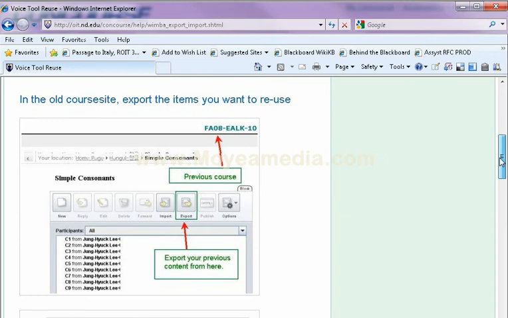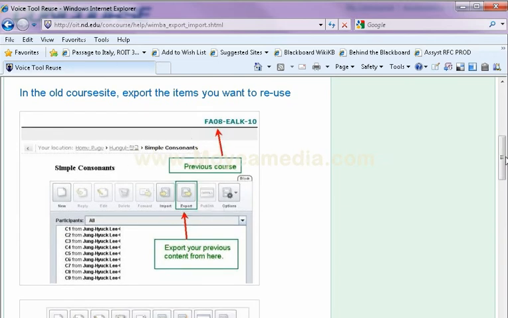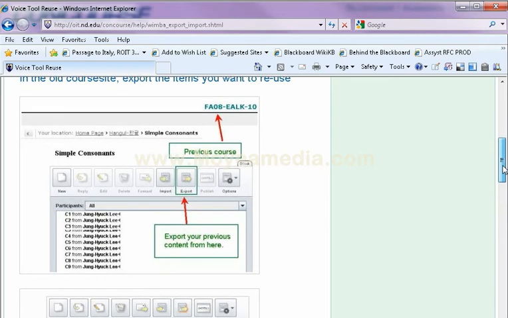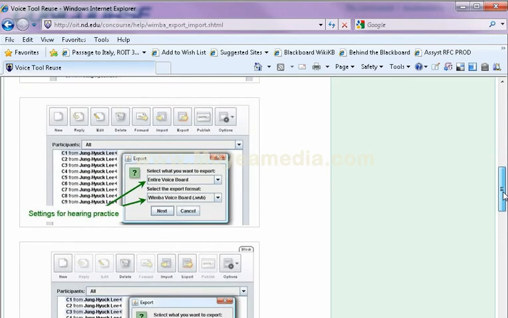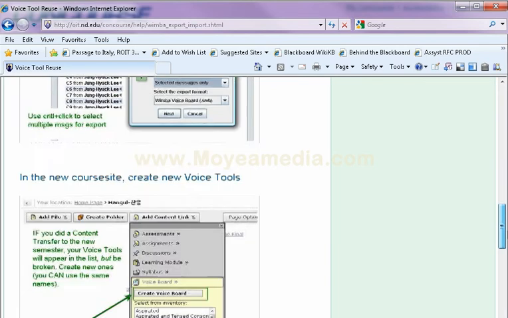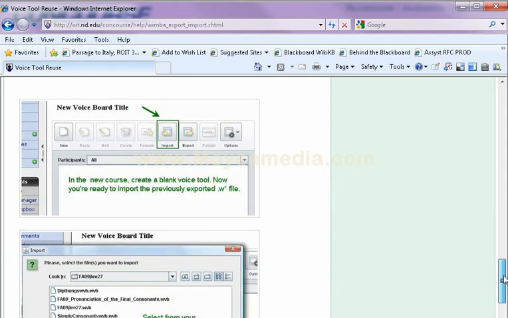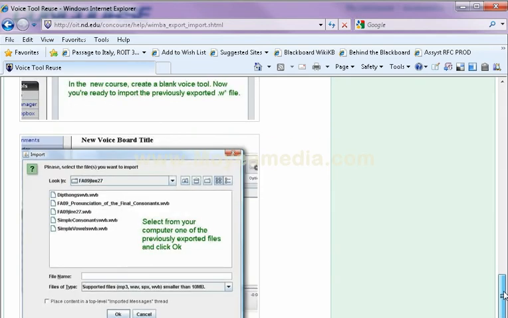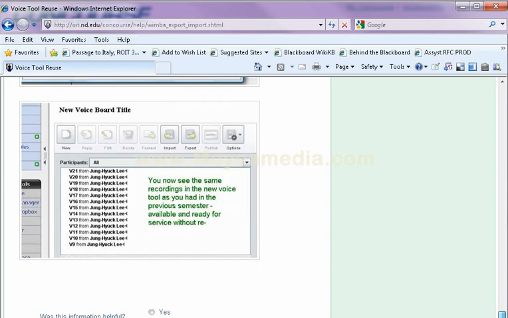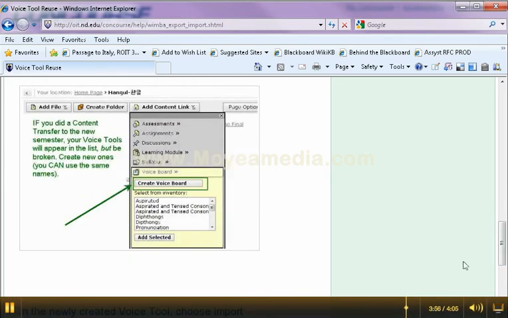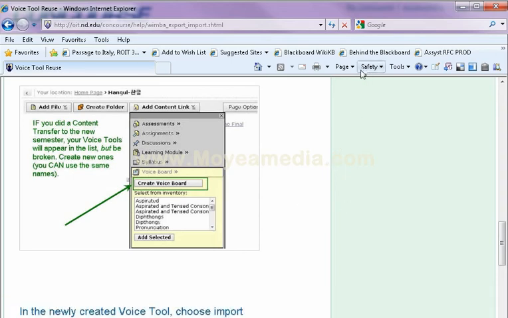In the old course site, you would export the recordings that you want to reuse, either your voice or students, and depending on your practice, and using those settings, you would then have those files on your desktop, create a new voice board in the new course, and import the files on your desktop to create those again. And that'll help you out if you do record something you wish to reuse later. So that's the new feature, Wimba Tools, inside of Concourse.